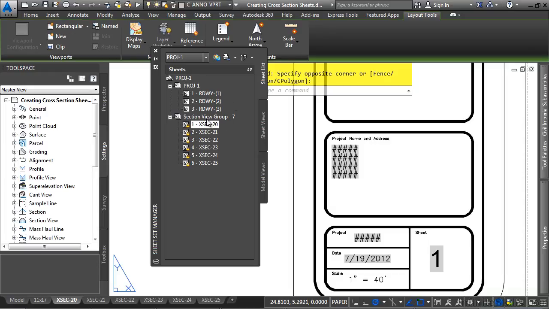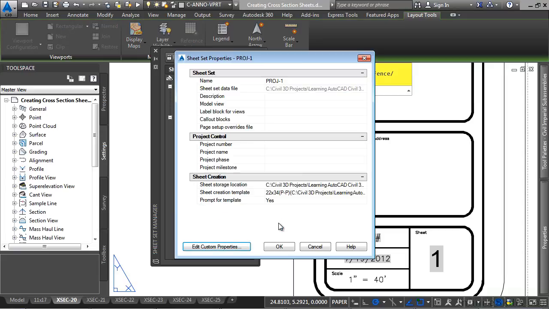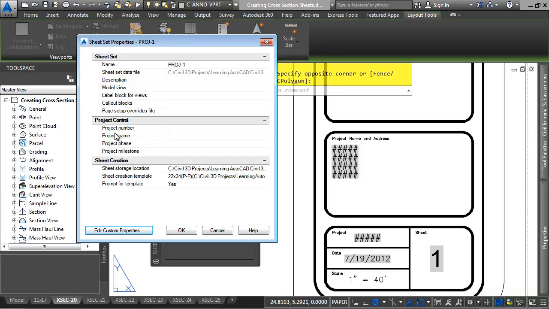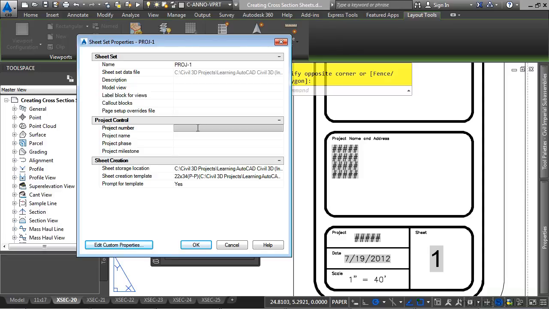The way that you interact with anything in the SheetSet Manager is you right-click on the different categories. So let's right-click on Proj1, the main name of the file, and go to Properties right here. As you can see, here's the project number, etc. So we can actually edit these. If we click on the project number here, we can type it in. Let's say our project number is 1234-56. Our project name will be Bypass US1. And now we want to start editing those custom properties.